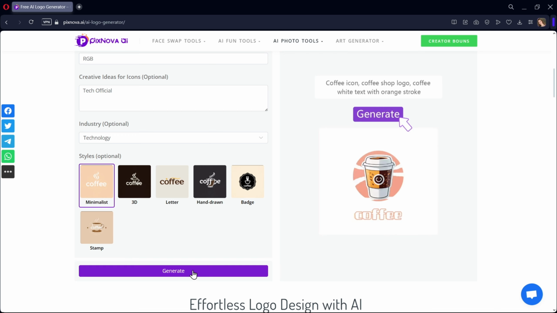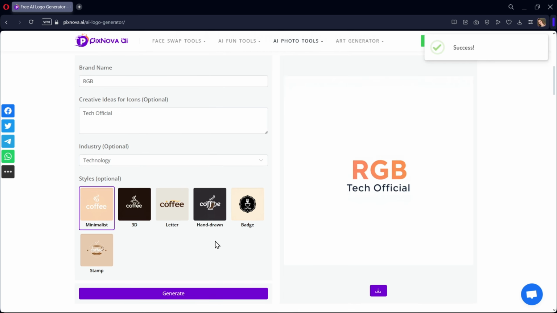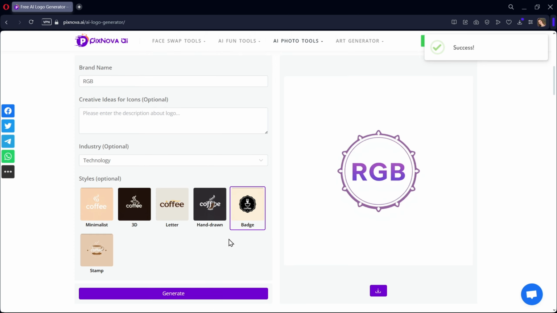Then click on Generate, and within seconds, the logo gets generated. The main RGB logo appears, along with the slogan we added below it. If you're satisfied with the result, just click on Download. That's it. Let's generate another one. This time, the badge style is selected. Looks good. All right, it's generated really well.